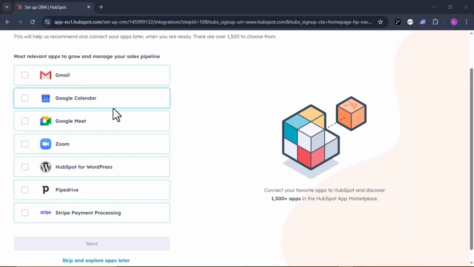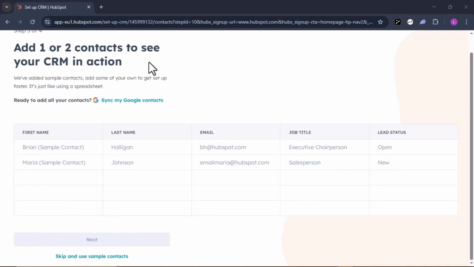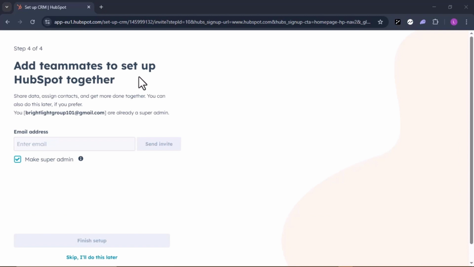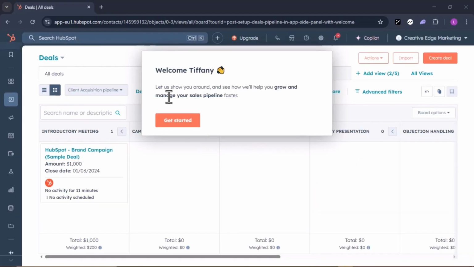While these tools are really helpful for integration, we're going to skip this step and explore the apps later. So you can always come back and add the apps you'd like to use. For this tutorial, let's just carry on. Next, HubSpot will ask if you'd like to add some contacts to see the CRM in action. But for this tutorial, we're just going to use the sample contacts. Next, you're being asked to add teammates. But if you don't need to add teammates, you can come here and then skip this and do it later. To continue, we'll click Get Started.